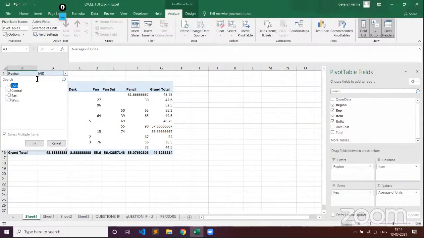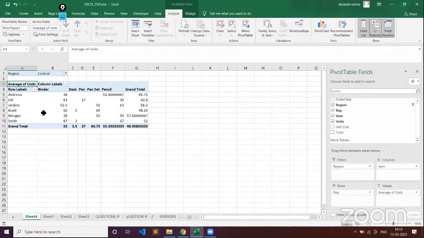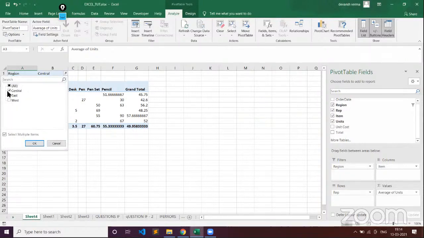Okay, guys, so now I want to see how much they sold only in the central region. So I will select central from here. I click OK, and it is showing me only in the central region how many people were involved and how much they sold in the central region. So this is what you get. Now I don't want the central. I want to see how much they sold in the west.